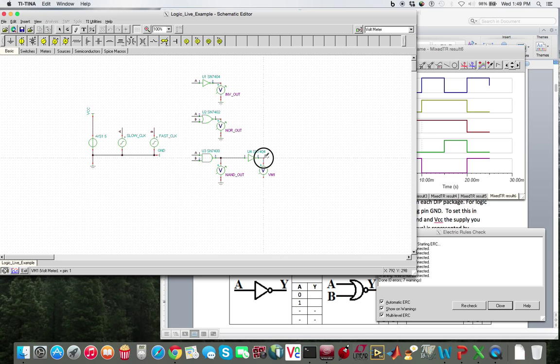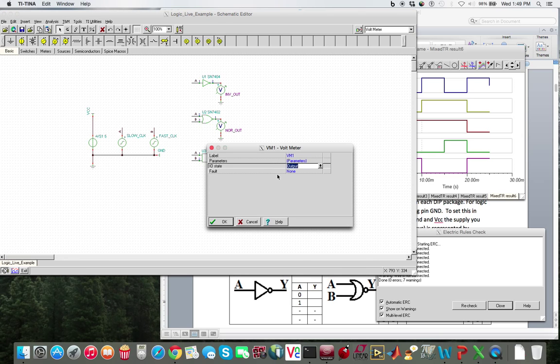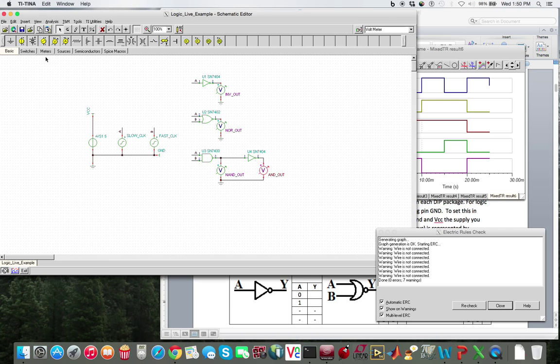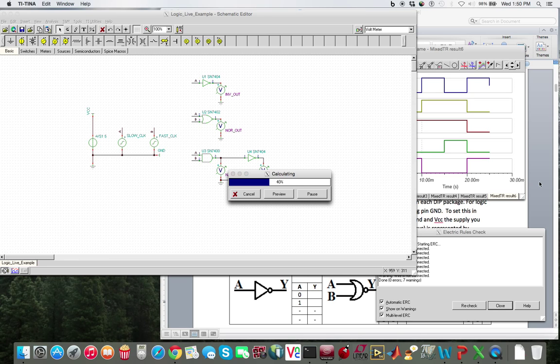Oh, you're not going to behave. Okay, there we go. And then I'm just going to draw this to the same ground, and then I'm going to change this to AND out. Okay, so now if I simulate this, analysis, transient, now we should be able to see NAND, AND, NOR, and the inverter.